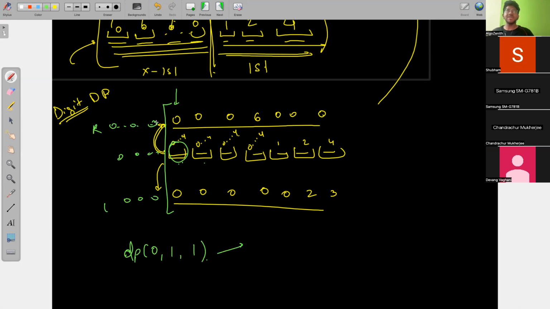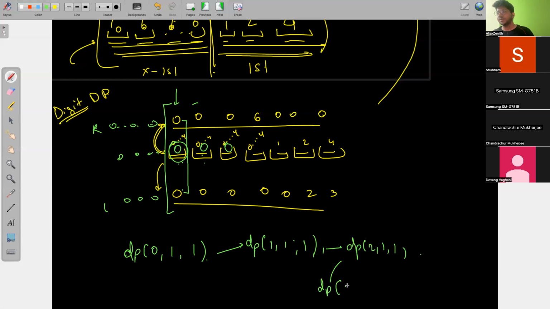From this, if I'm equal as of now, I can only put things in between these two digits. I can only put things between 0 and 0, so I will have to place a 0 over here and move forward. So I will go to DP of 1, now I am at index 1. I am still equal to low and high, so I have to put a 0 over here. Then DP of 2, 1, 1. I have to still put a 0 over here. DP of 3, 1, 1.